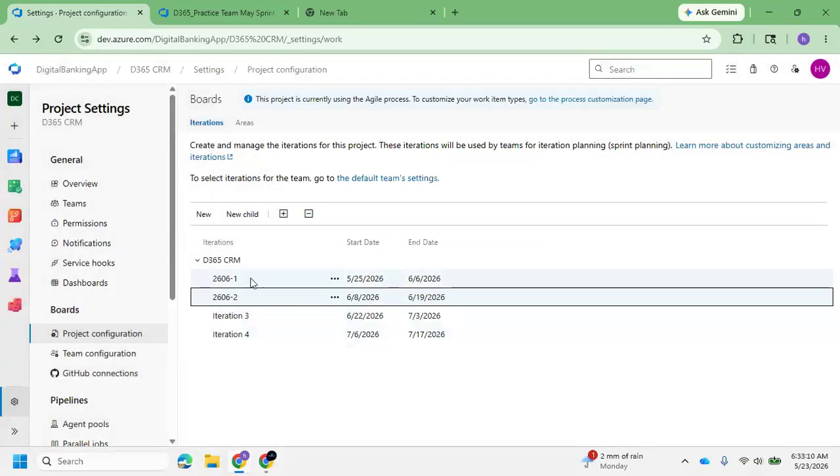By seeing the iteration itself, you can know, right? 2606 hyphen 1 means the first fortnight, 2 weeks. 2606 hyphen 2 means the second fortnight. Like that, they can identify. Okay, so this is how we will be creating the iterations.